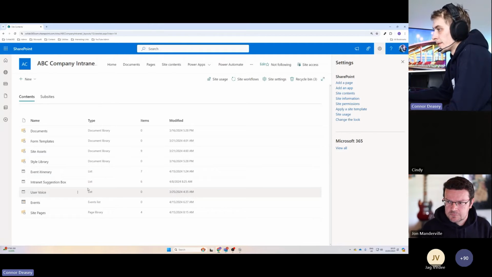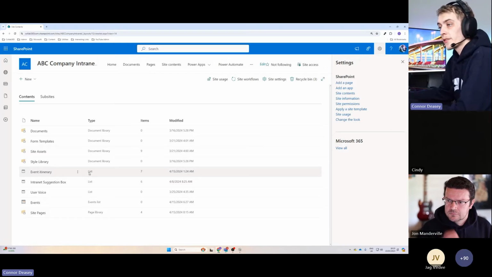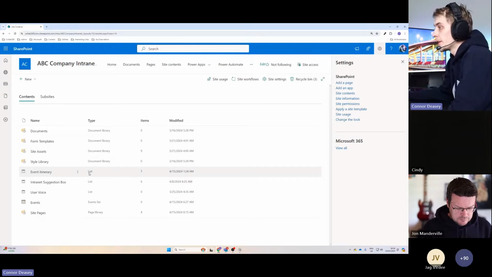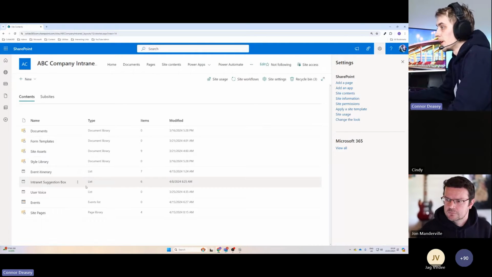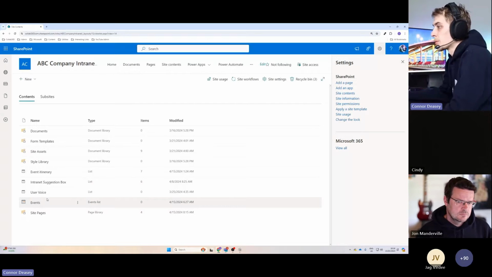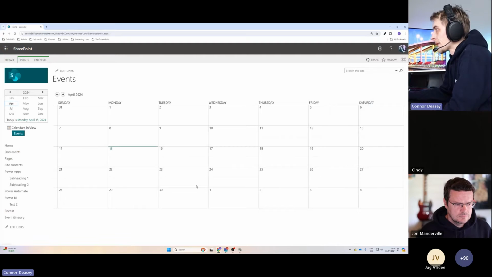You can see the type here for our other normal style lists that, for example, John created last week. Internet suggestion box, for example, is of type list. The events is of type event list. And this gets created once you create that events web part. Now I'm just going to quickly click into this, and you'll notice that it does take you to that classic SharePoint look.